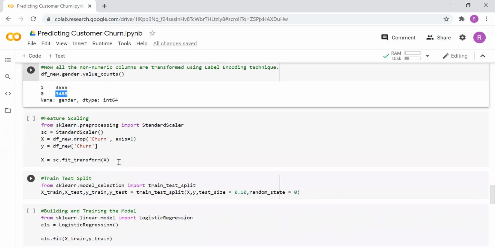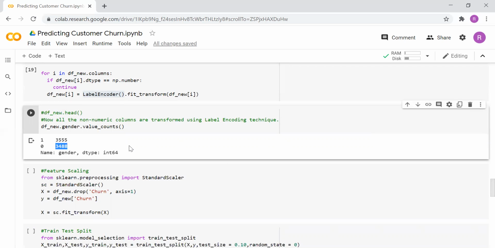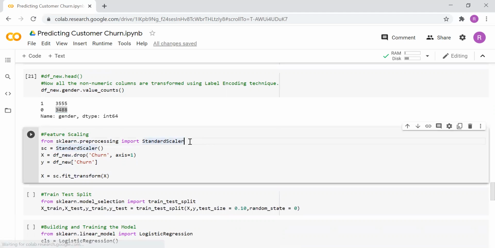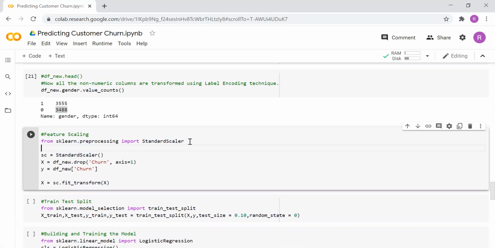Now once our whole data set has been converted to a numerical category, that is the int data type, we'll be doing feature scaling. For feature scaling, you need to know what a standard scaler is. If you don't know what the standard scaler library is, you need to go ahead and check that. Standard scaler standardizes the data based on all the variables, all the feature columns. There is a particular formula for that, and you need to check that.